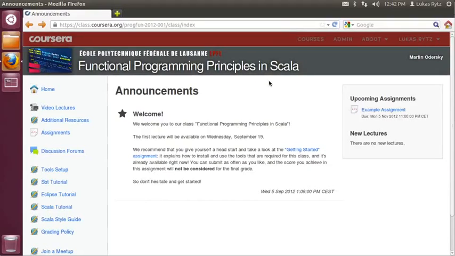Hi, in this video we are going to show you how to install the tools required for this class on your machine. This video is for people using the Linux operating system. If you're on a different operating system, check the Getting Started section in the video lectures part of the class website. Everything that we show in this video is also explained in text on the Tools Setup wiki page on the class website.